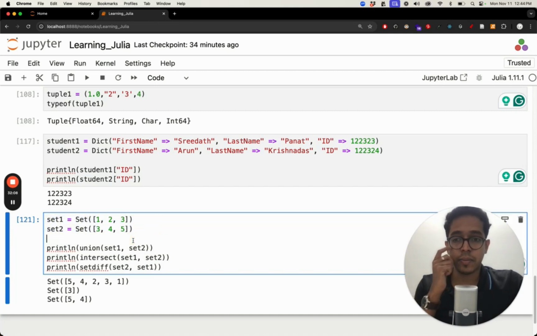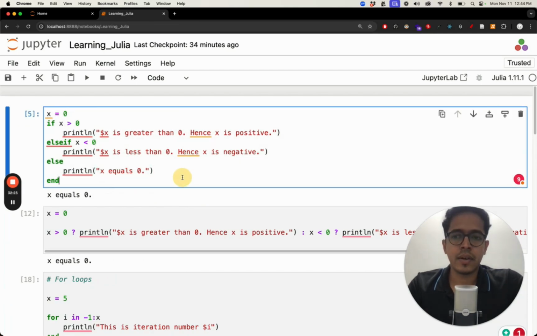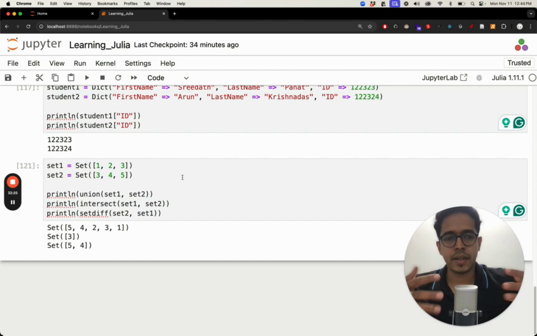I don't think set operation is that commonly used. I have never used this, at least in the machine learning context in Julia, but some basic things which is good to know. So that's all about basic operations in Julia. Now we are fully ready to enter into more complex programming. We can enter into data science.